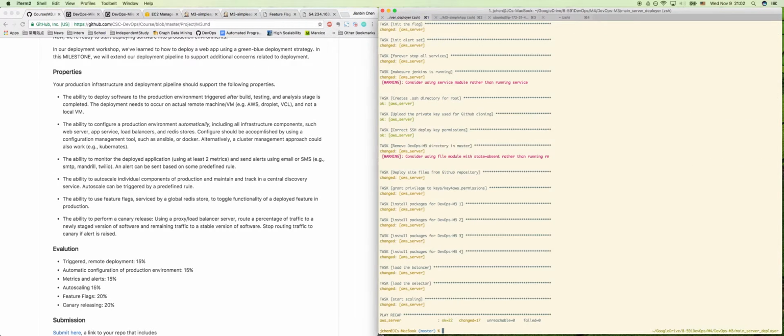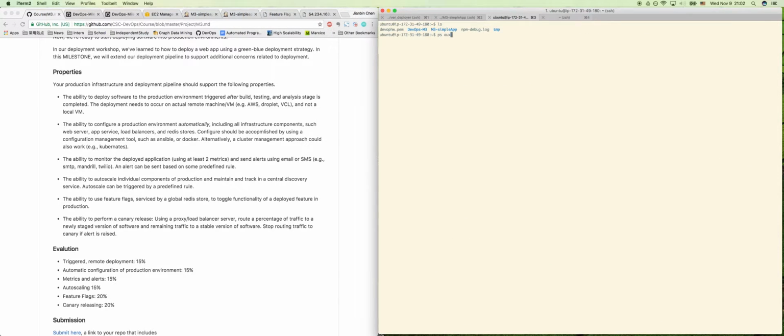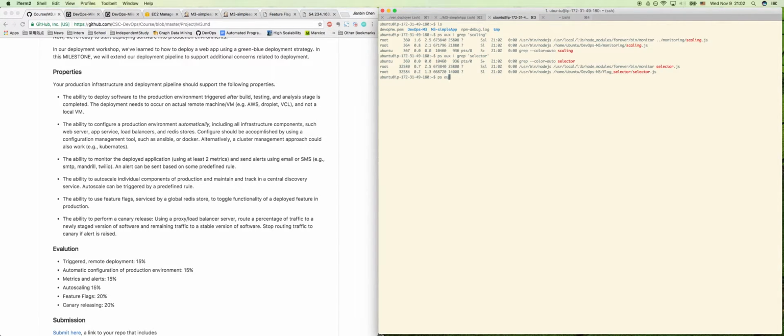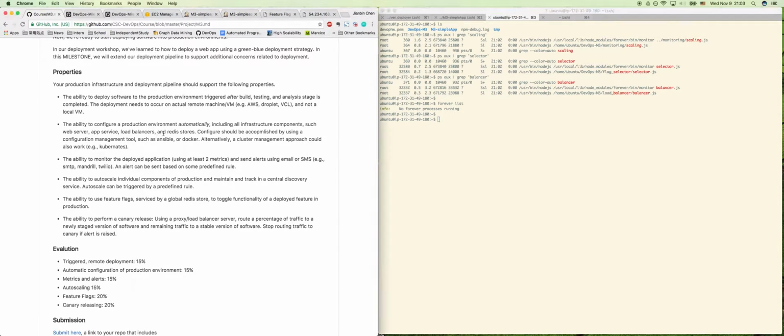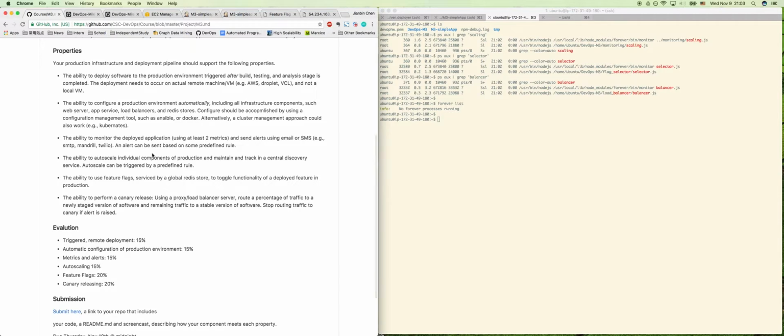So I think it's done. Yeah, it's done. So now we are in the master server, and we try to first check scaling. Yeah, scaling is up, and also try to check the selector. Yeah, selector is also up, and the last one is balancer. Yeah, the balancer is up. So actually, we successfully configured our production environment, and it automatically uses Ansible.